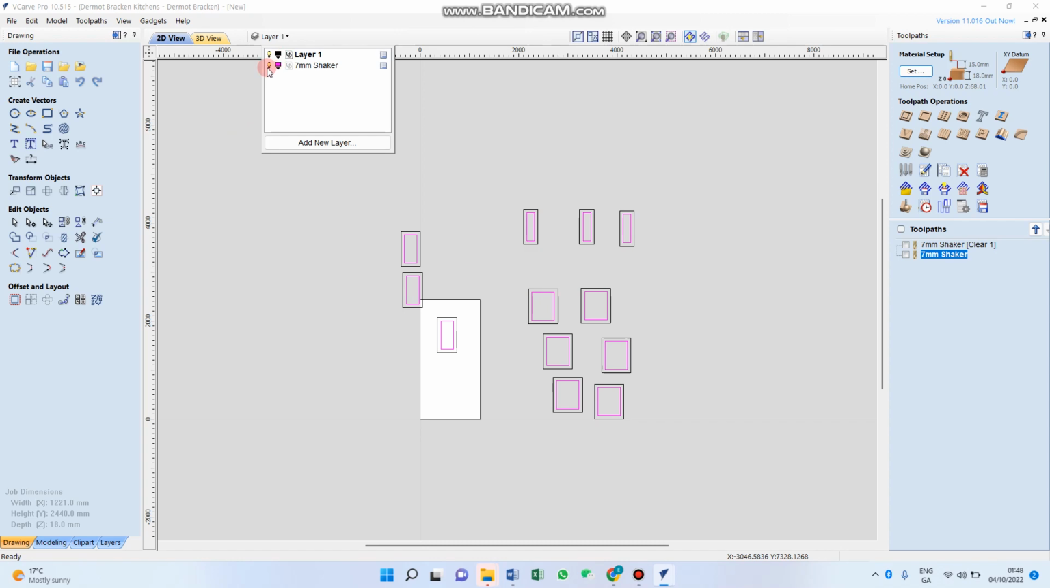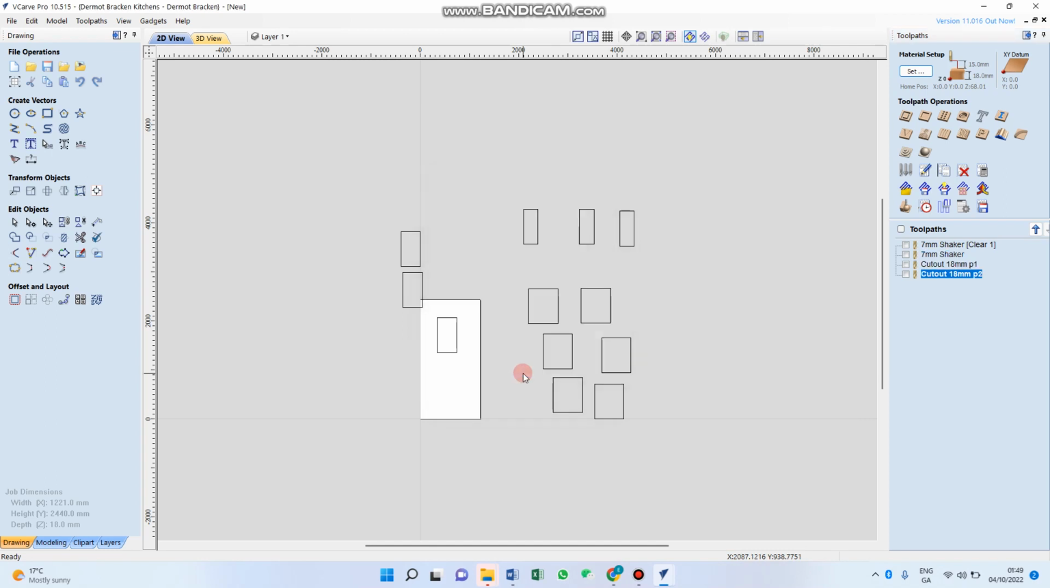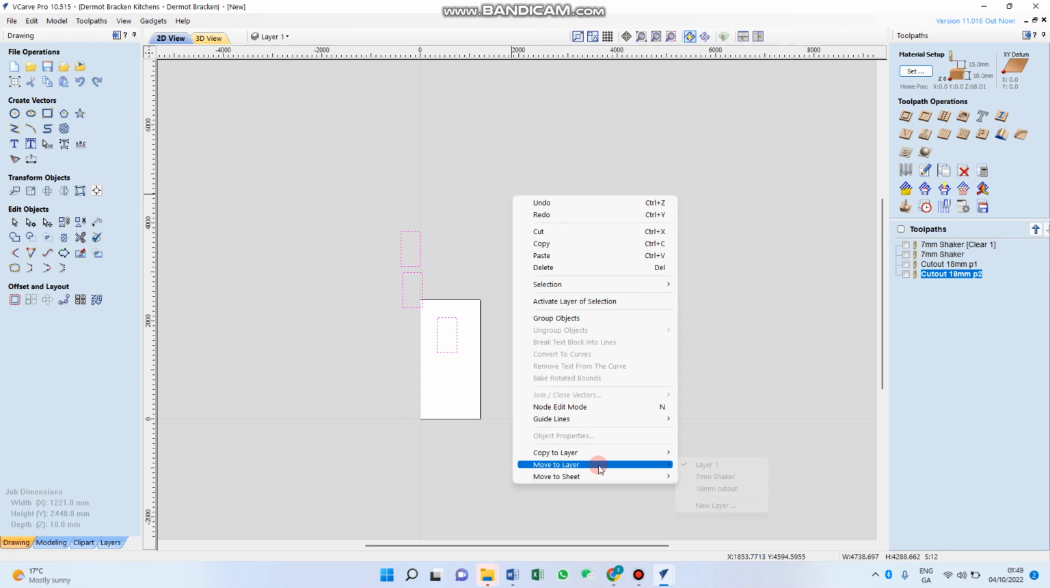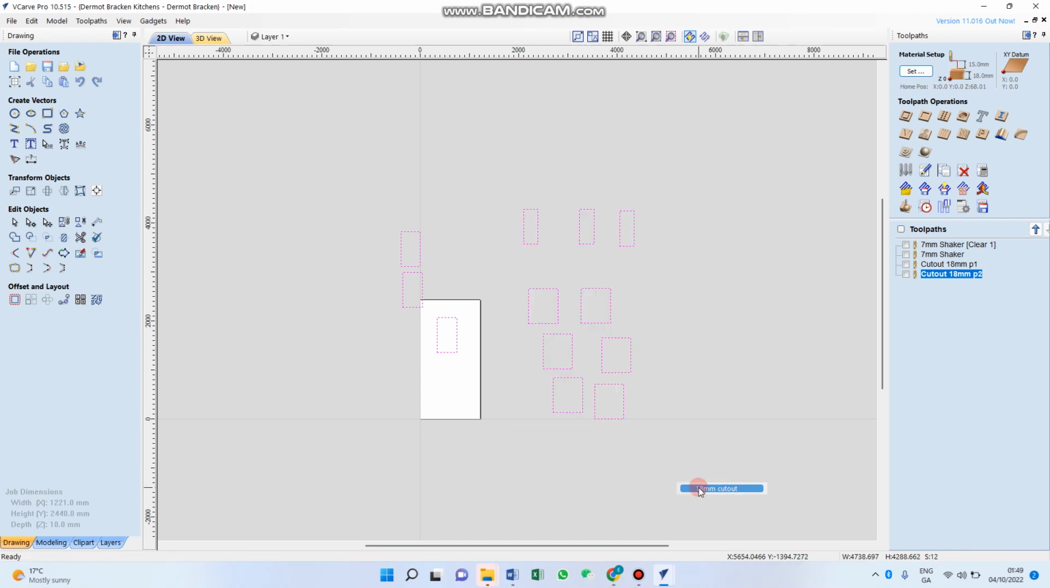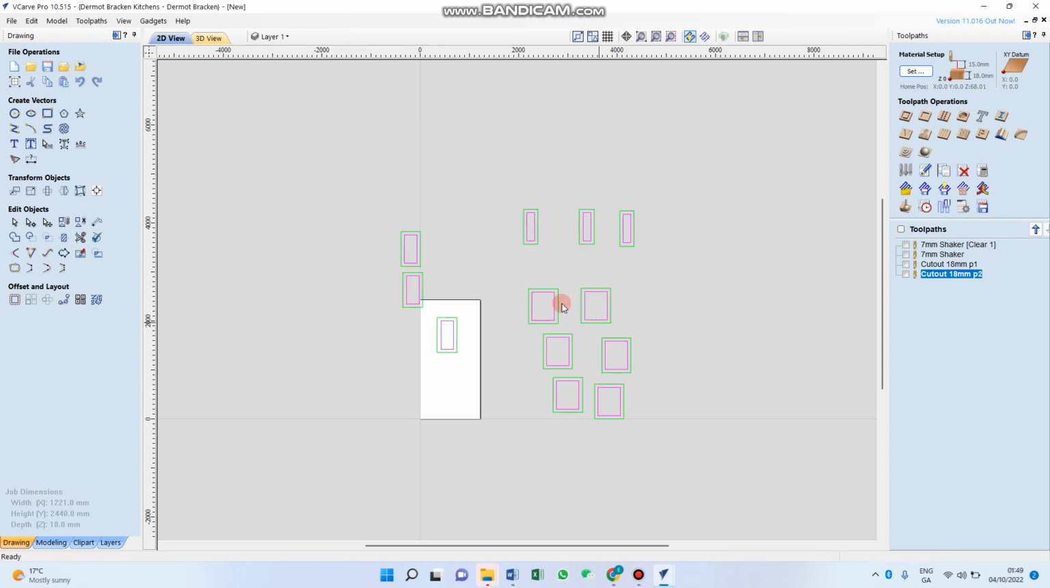I'm just going to turn that layer off now for the moment. I'm going to bring in my 18mm cutout, create missing layers. So now I'm going to highlight all of them, move to layer, 18mm cutout. Might as well stick a color on that, we will go green. Now I just turned 7mm shaker back on. So there you go, that's our doors.